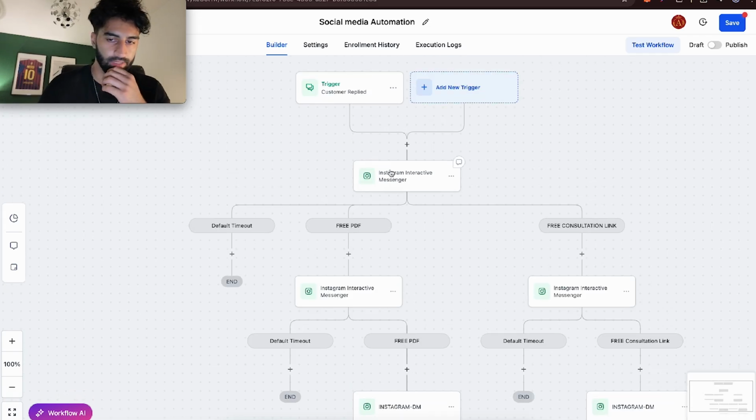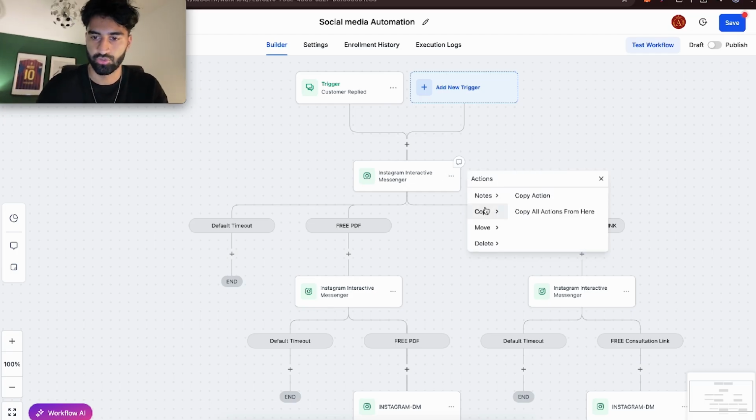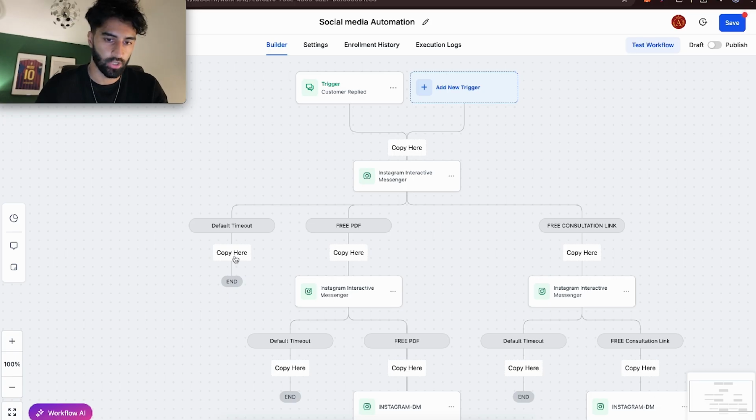Now what do you do if your default times out? So what if they comment, you give them the options, but after a certain amount of time they don't do anything. So we want to copy everything here onto the default time. So this is kind of a pro strat. So copy all actions from here and copy it there.